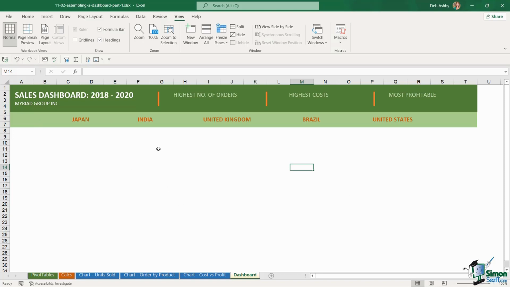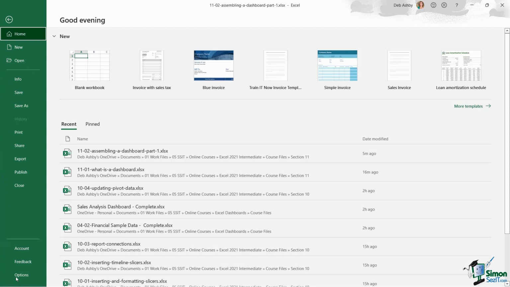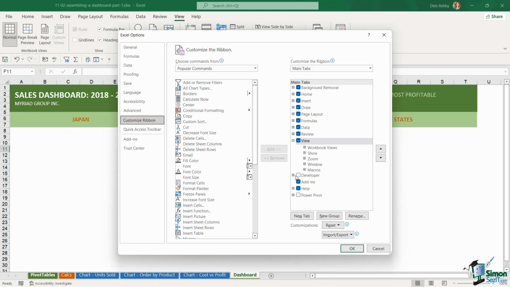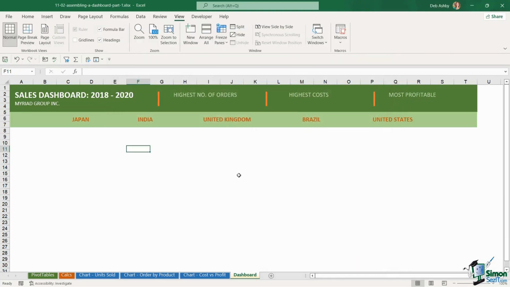Now, this is something we haven't covered in this course, and if you choose to go through the advanced course, there is a lot more on form controls. But let me just give you a little sneaky peek as to what these can help you with. Form controls, you're going to find them on the developer ribbon. By default, you may not have your developer ribbon turned on. If you don't, jump into File, go down to Options, and then on Customize Ribbon, just make sure you have a check next to Developer. And let's click on OK.